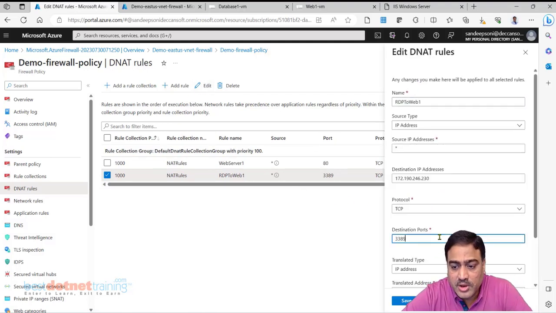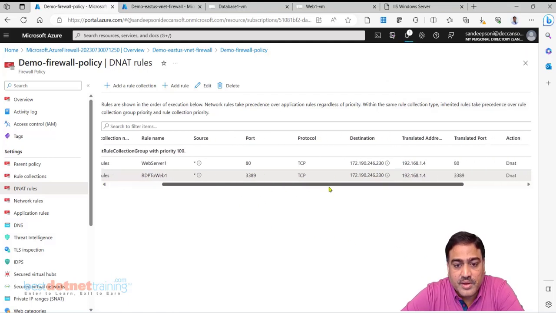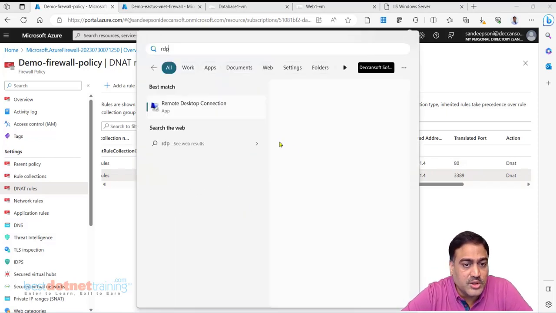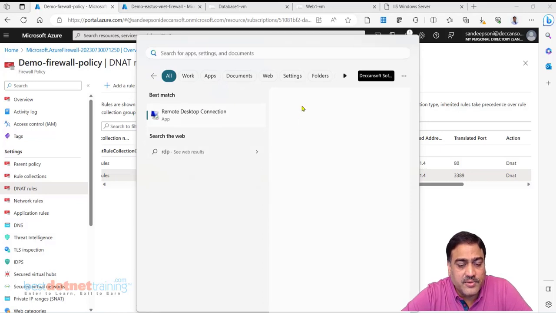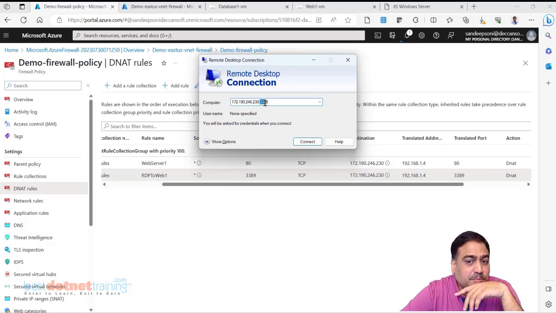You can go to edit rule, change it to 3390. Click on save. Once you do this, the only point is when you're using an RDP client, once the rule is updated, when you mention the public IP address of the firewall, 172.190.246, by default this will send the request to 3389. Now if it has to send the request to 3390, you have to type here 3390. You have to take care of that. Explicit port number has to be mentioned.